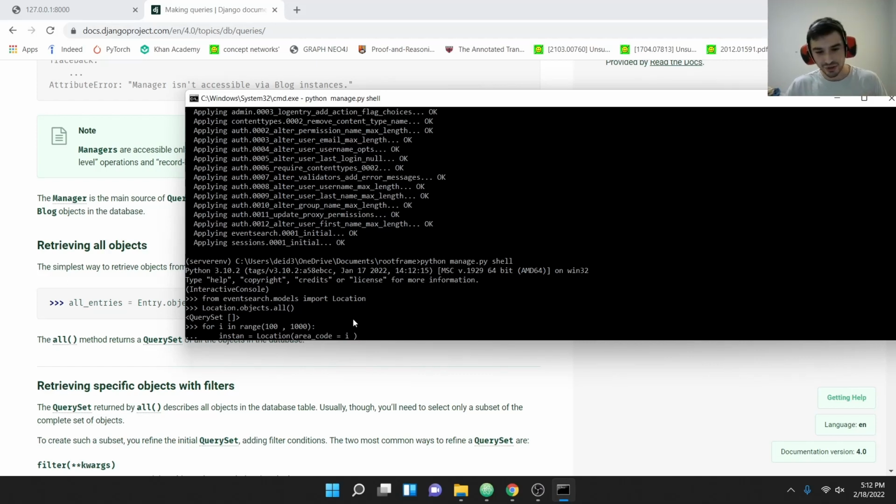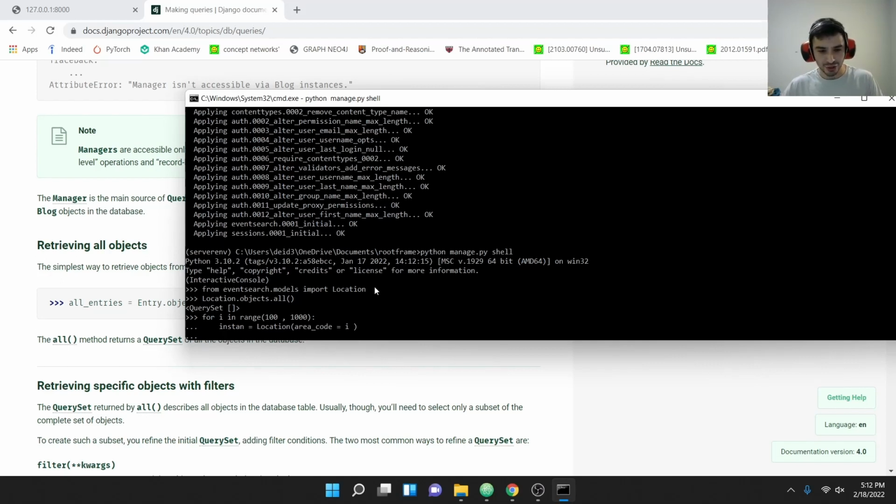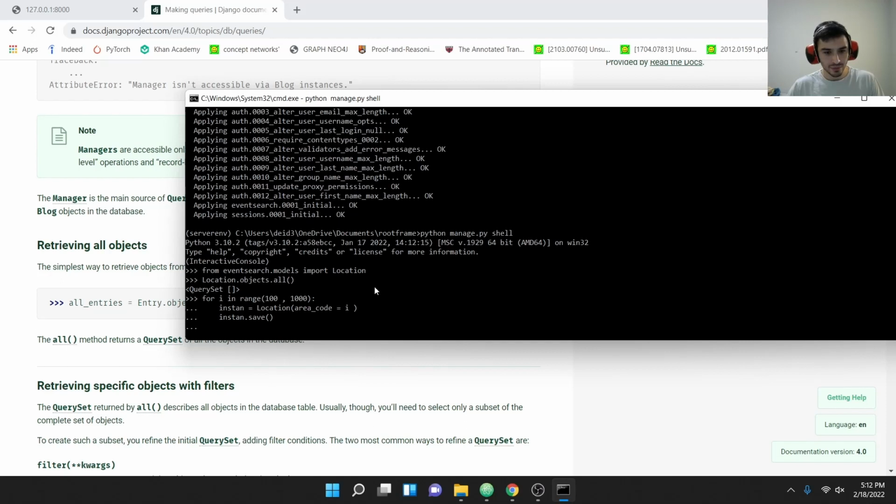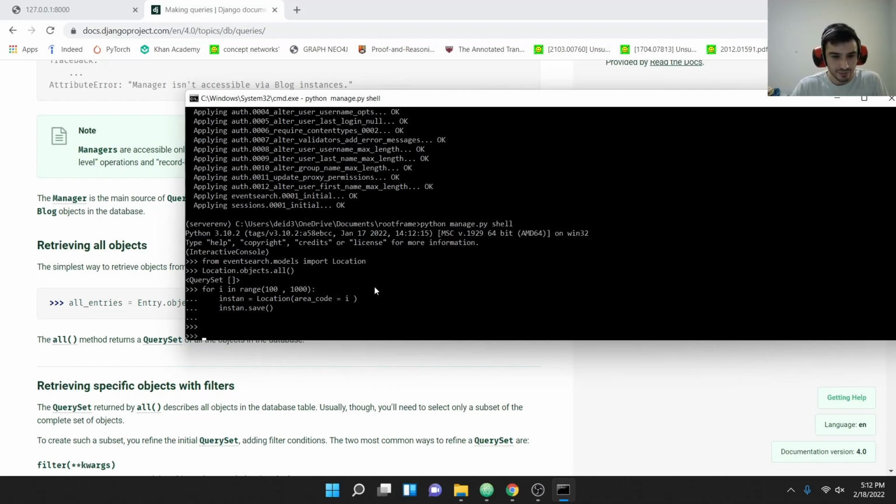So we're going to say our area code is equal to i, and just creating that doesn't really do anything. We have to tell it to save that instance. We have to call .save, which is a class method. Once we do that, it's going to go through this loop and create rows in our location table for every i from 100 to 999. It's going to go ahead and run that.